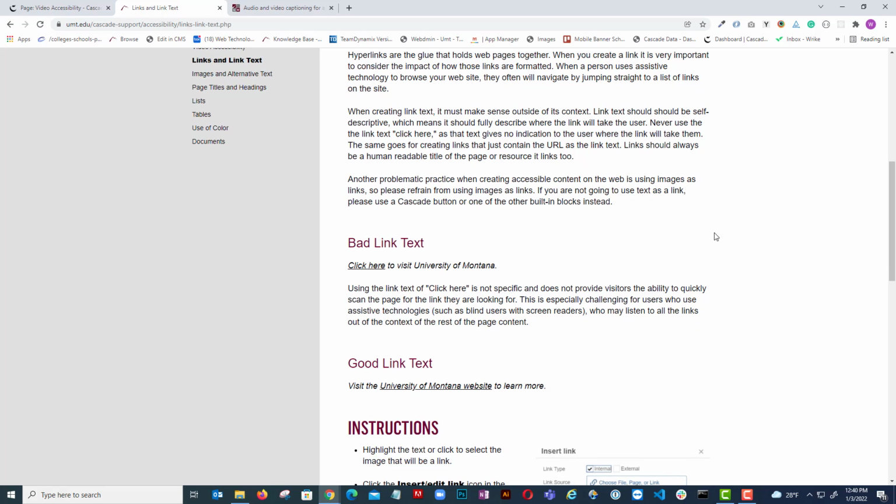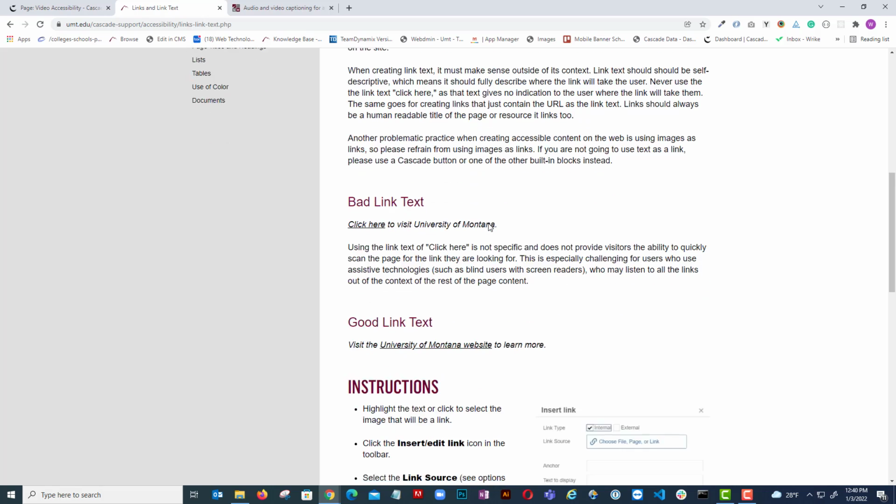So the classic bad link text is click here. So I've got an example, click here to visit University of Montana. Don't do that. If someone were using a screen reader and they were just scanning a page for links, all they would see was click here, click here, click here, click here. It makes no sense. So it needs to describe where they're going to go.